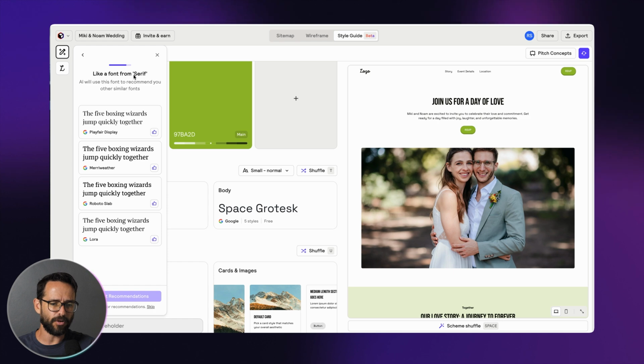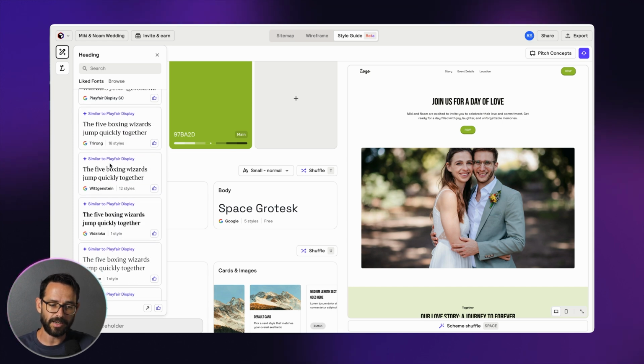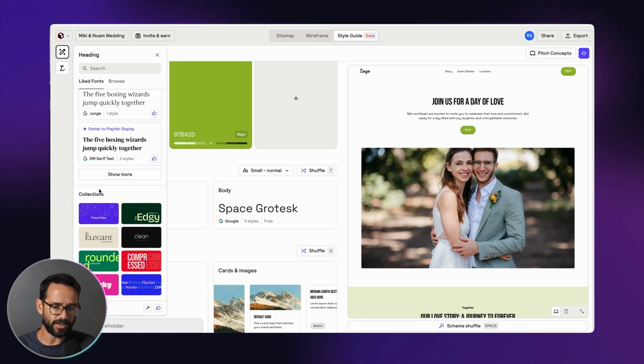Now, a font from serif. So which one do I like? Let's like this one, Playfair Display, and then get recommendations. So already it gives me a recommendation from free Google fonts that I will be able to use for free on my website. And even below here, we've got collections, and we've got elegant, which is what I'm looking for.